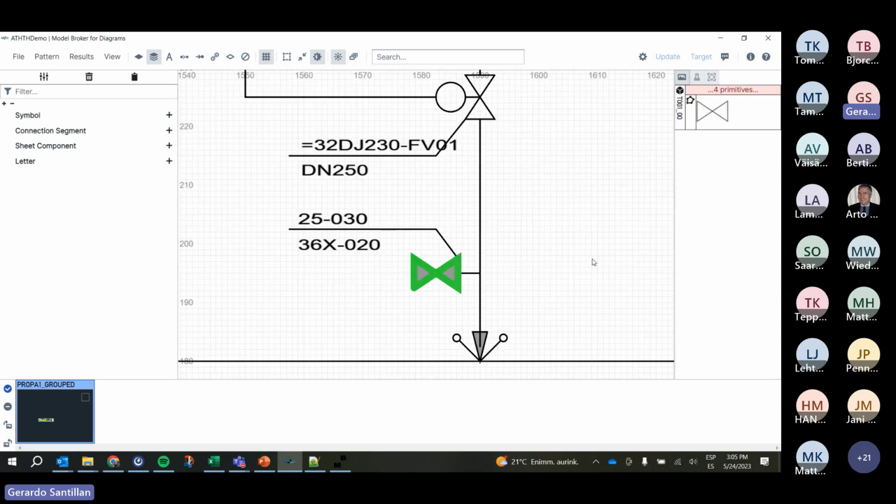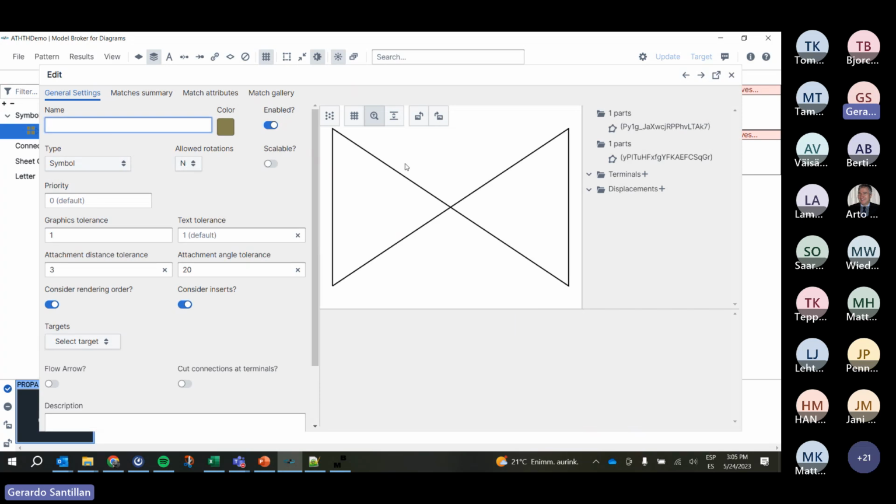All these symbols are built by something that we call primitives. So different graphical elements that are creating this symbol of a valve or pipeline or an arrow, etc. What we have to do is to select the different components that are building this valve, these different primitives, and then we need to create a pattern. As you can see here, this is the graphical representation of the valve. Let's call it just gate valve. Then we will select that.